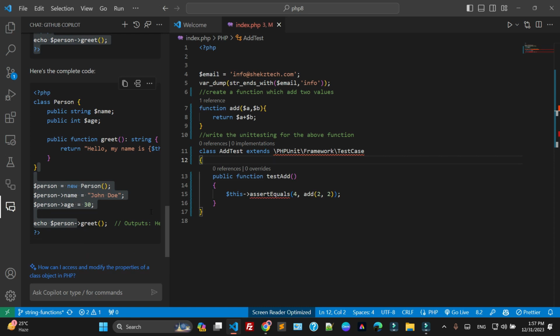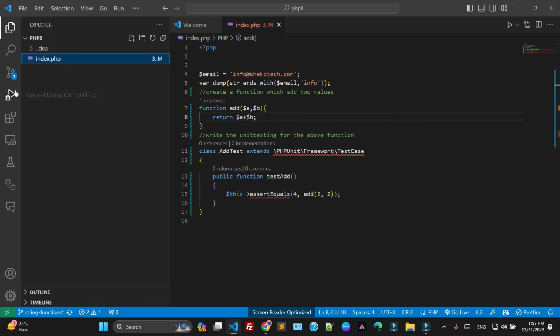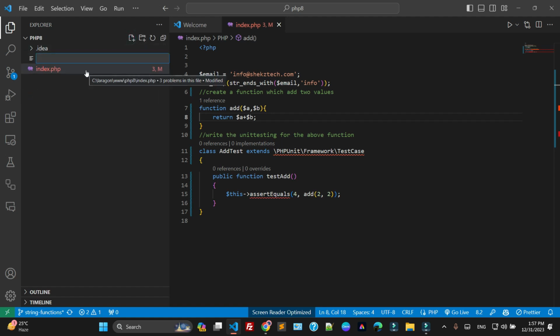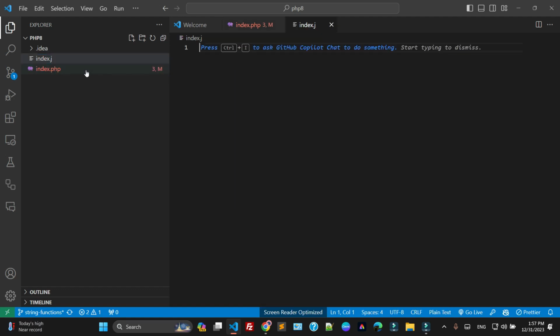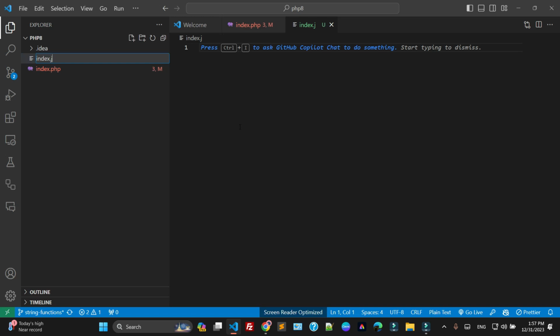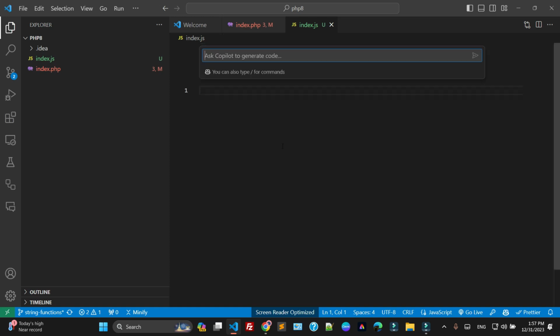Now let's suppose I'm going to create a file, index.js. Here, as you can see, Copilot is saying please press Control I to ask GitHub Copilot Chat to do some things. Start. Okay, Control I, and as you can see, the Copilot inline chat appears.